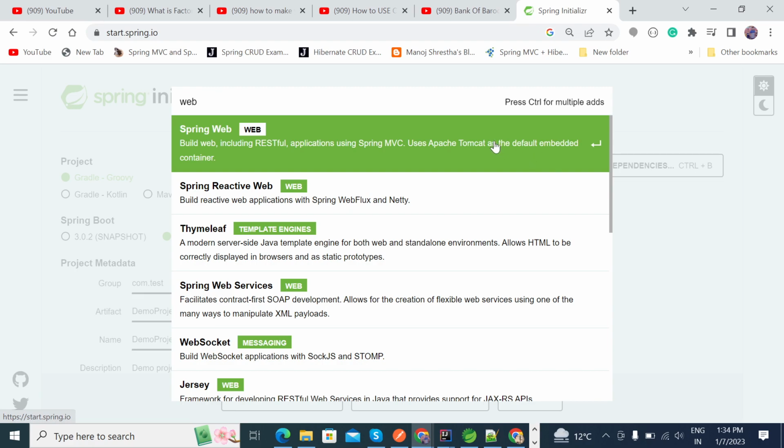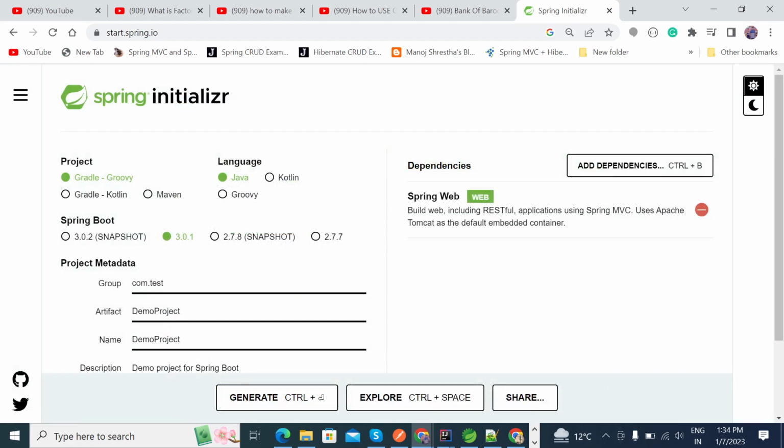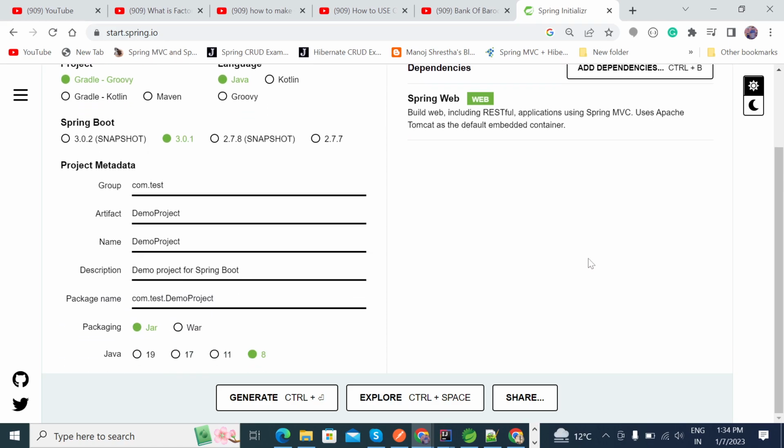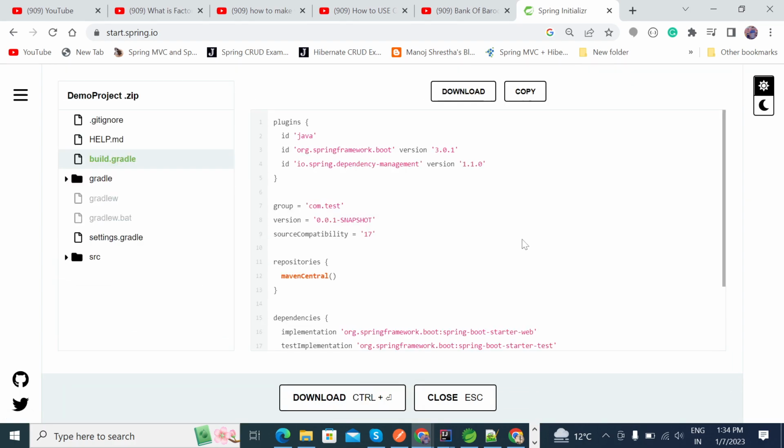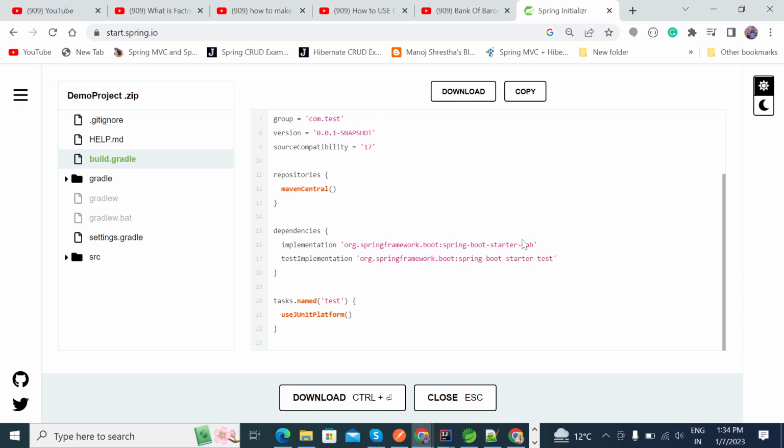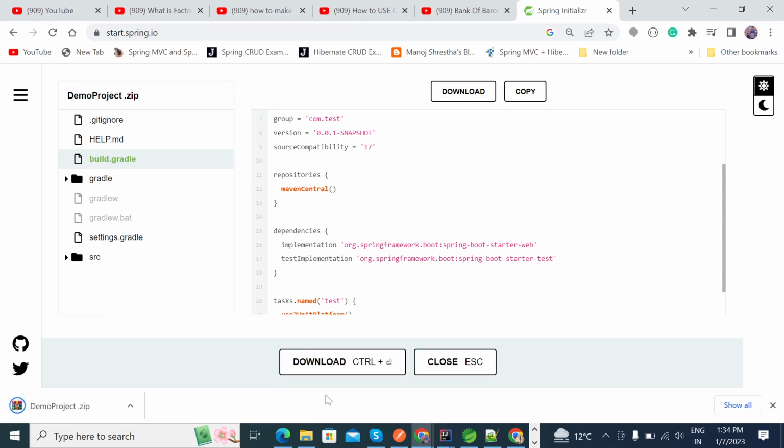So if you add this dependency, you can make a RESTful web service, or you can make a Spring MVC project. If we are using Spring Boot, by default we get an embedded server. From here we can explore whatever dependency we added. You can see the dependency, and if you want to download the project, download it from here.